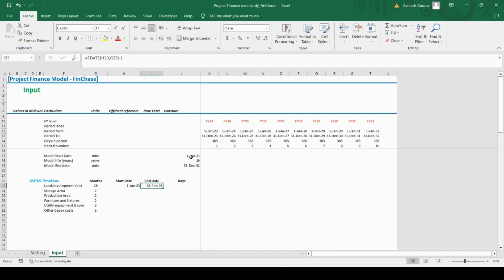Okay, now let's move ahead guys. So what next do we have? Storage area. So for storage area, it is going to be equals to my ending date of this plus 1, right? So let us suppose if my land development cost gets end on 28th February 2025, then this means that my storage area construction should start from 1st March 2025, right? And then I can copy the same formula here. Now I can copy these two formulas and I can drag it down. Right, guys? So now you can see your construction is completed on 31st December 2025, right?